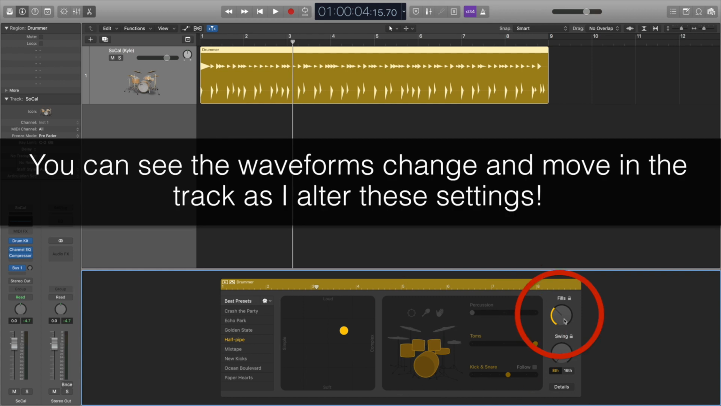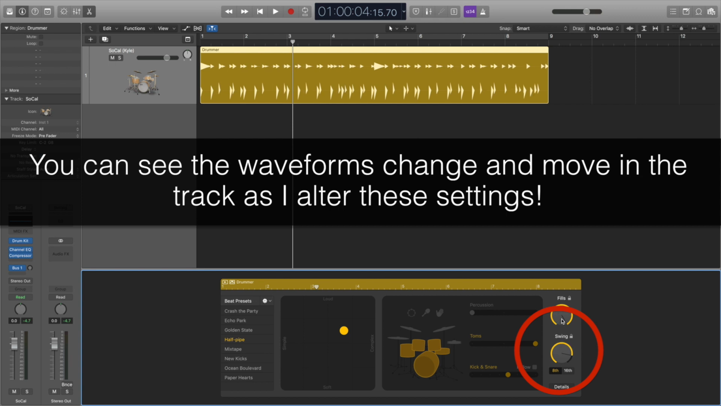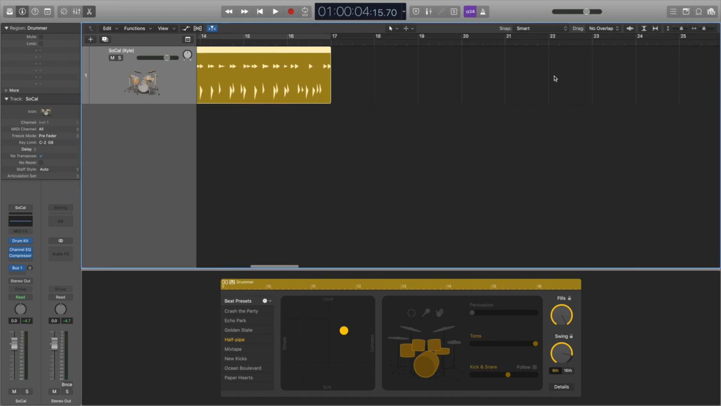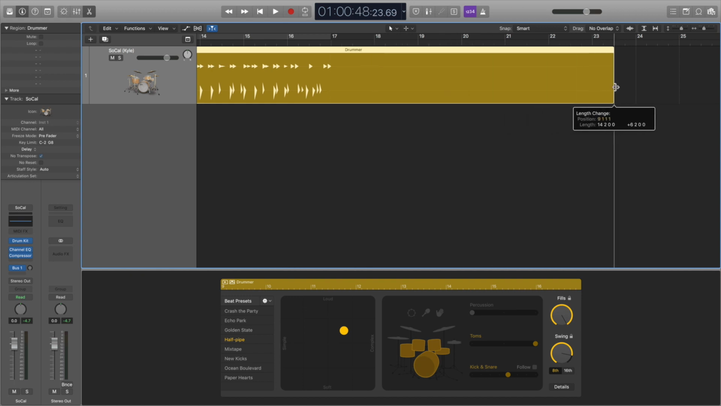The fills dial will increase or decrease the length and number of fills in the track, and the swing dial will increase or decrease the swing feel of the drums. To make the drum track carry on for longer, you go to the track and can either press the yellow plus button on the right hand side or grab and pull the end of the track itself.